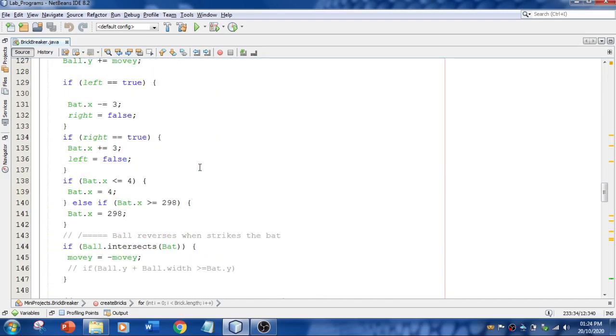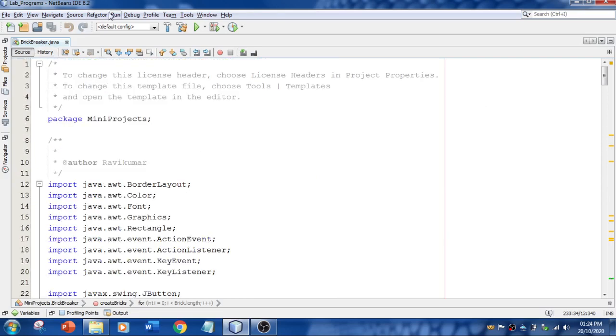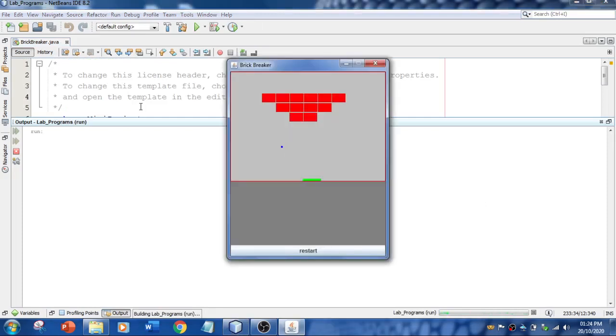So just explore this program, and let's run this and understand it better. I'm going to run this file. Yeah, this is it, and over here you can move this, and if you miss it, then it is going to say that you have lost the game. So now I'm going to miss this. You see this? Yeah, you lost the game.